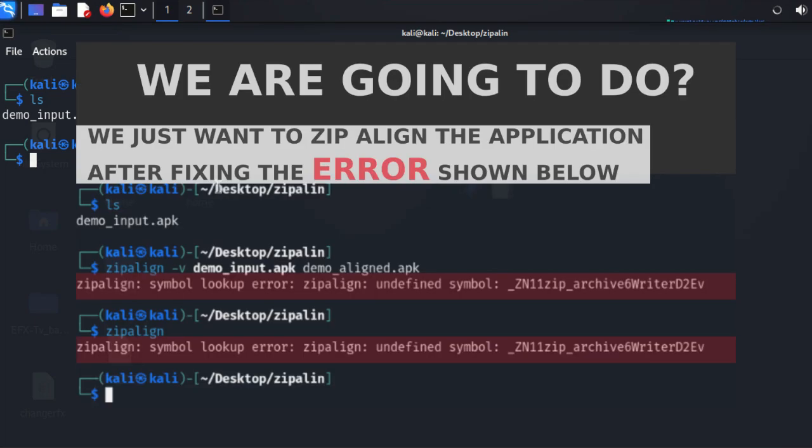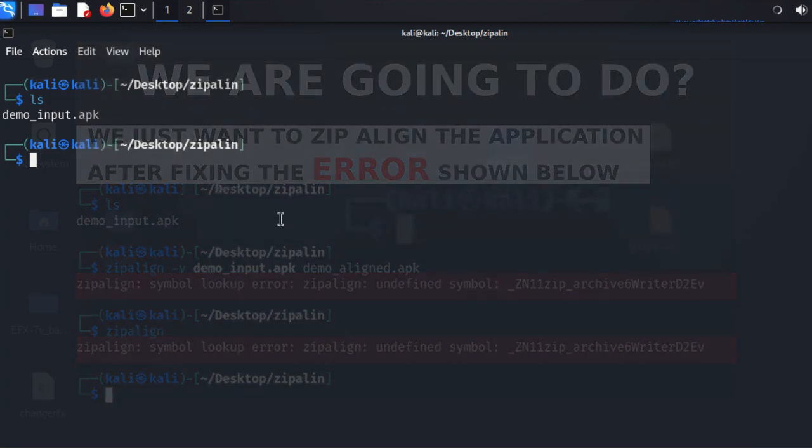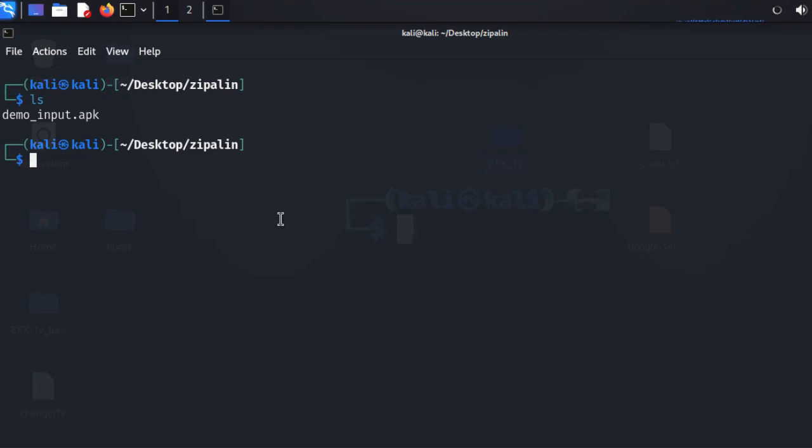Okay. So what I have done is I have created an application, and after creating it, I just want to zip align it. That is it. So in this video, we're going to use zip align to align this application so that it could work on Android for us. Okay, so let's see the syntax.